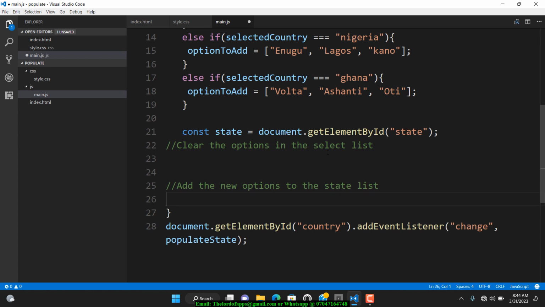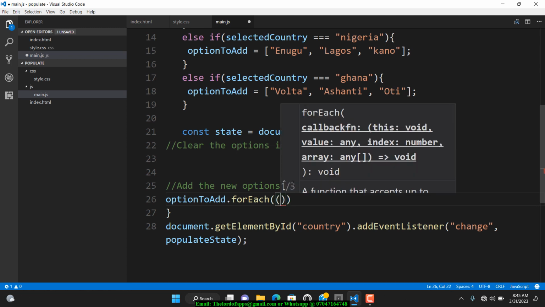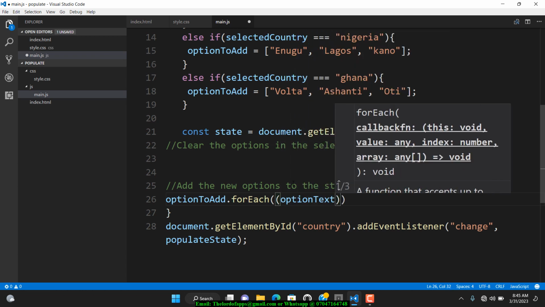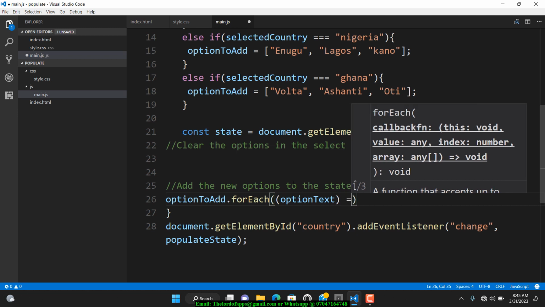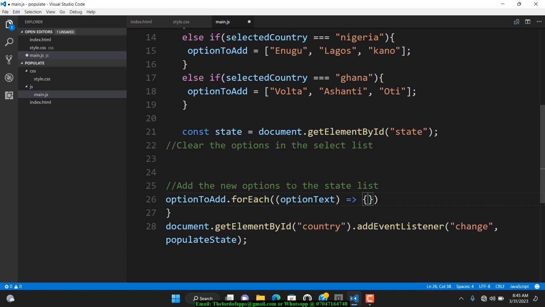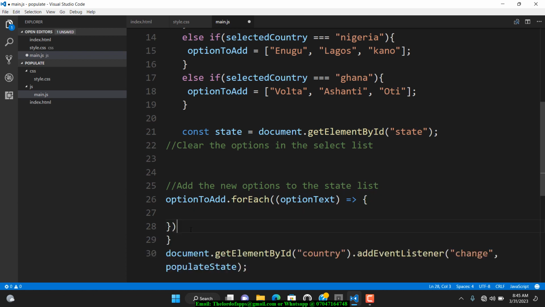And to do that is going to be very simple. We're going to combine that of the option to add. So the first thing I'm going to do is say optionToAdd, and that's going to be .forEach. So I'm going to say forEach, and let me do that right now. I'm going to go ahead and enter option text, and I want to use an arrow function right here. Within the arrow function, let me enter my curly brackets right here, and let's go ahead and terminate this line immediately.